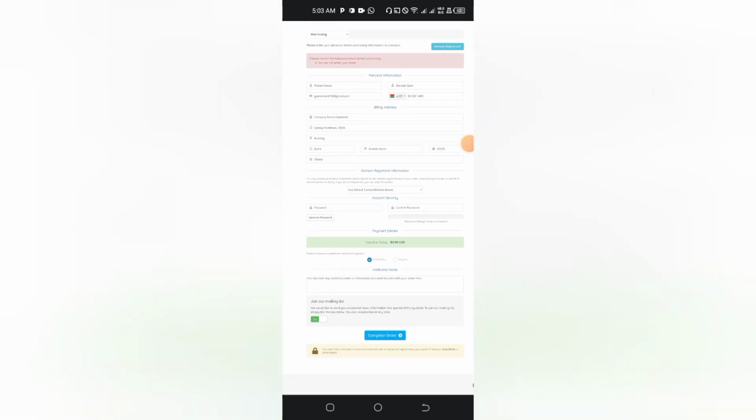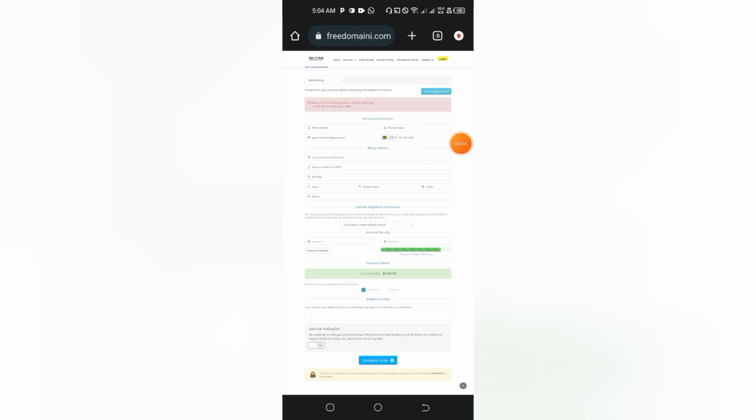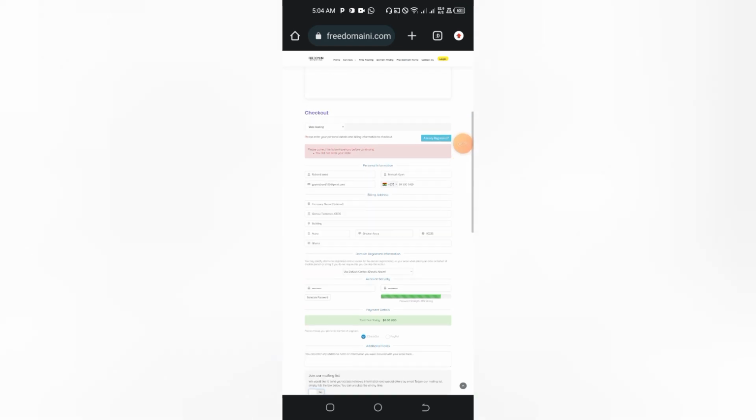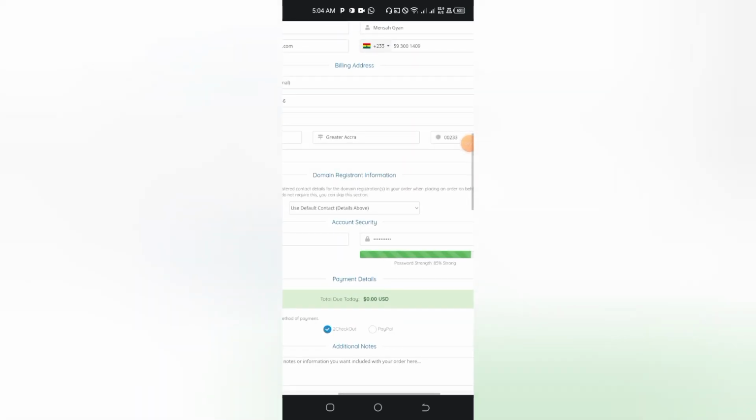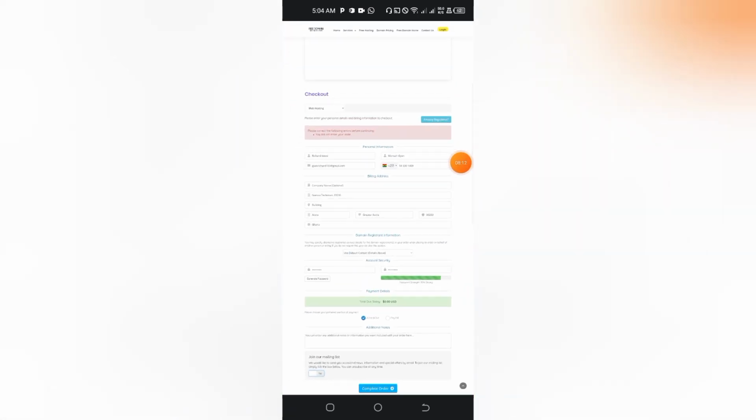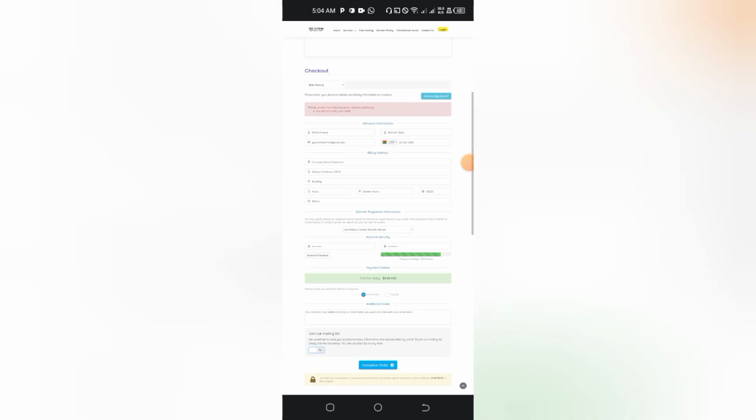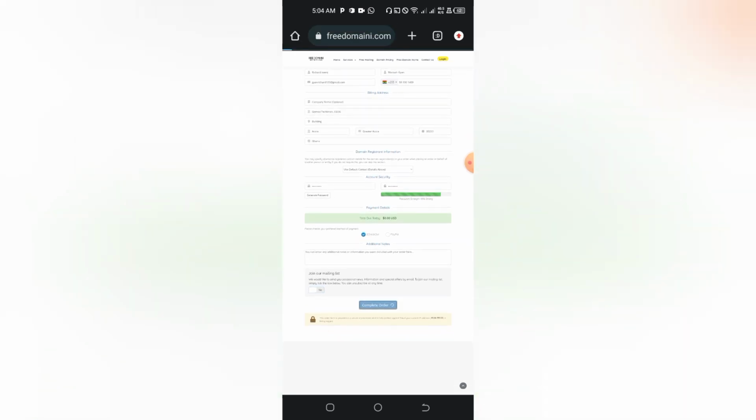So let's go and punch in our password again. And mind you, let your password be 85% strong or more. Other than that, it's not going to work out. So let's complete the order and see.